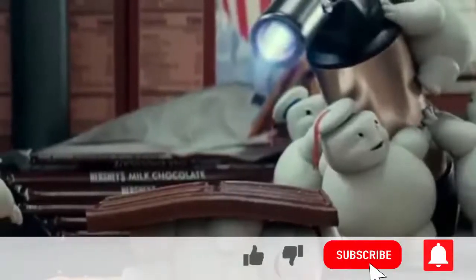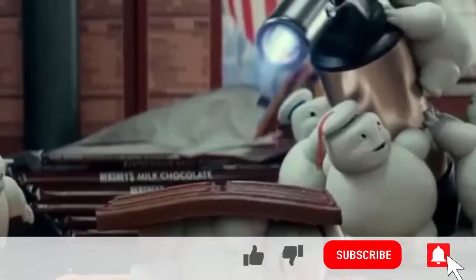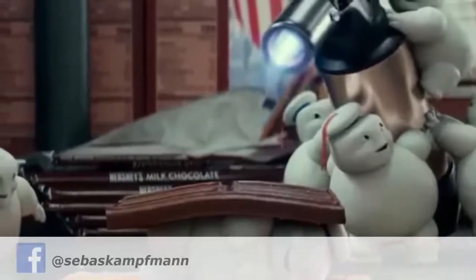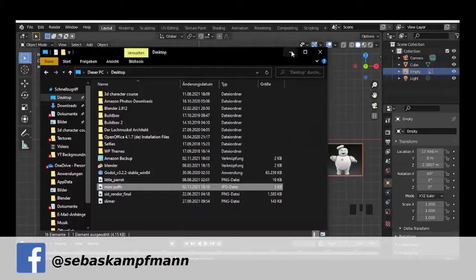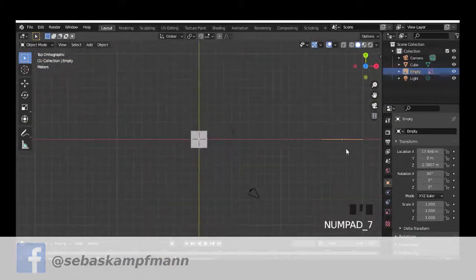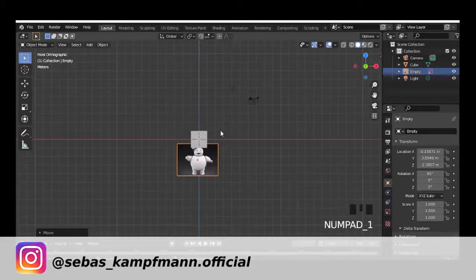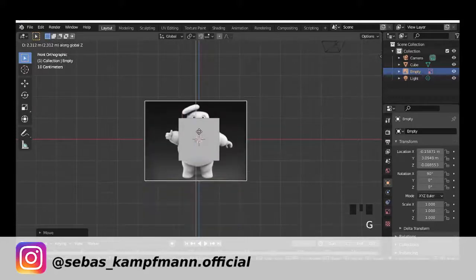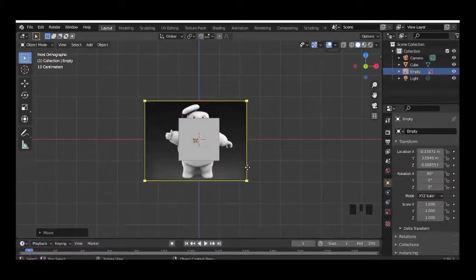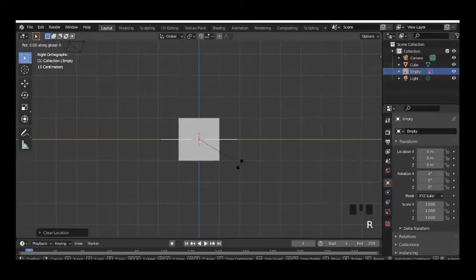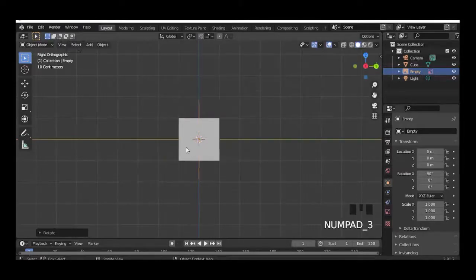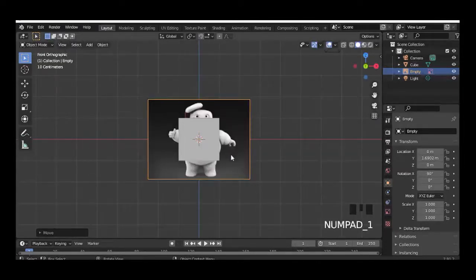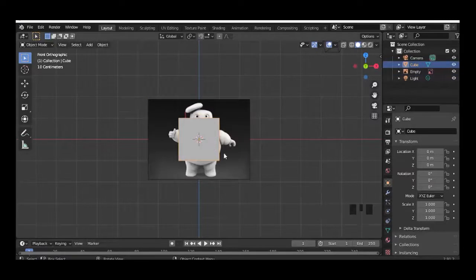Today I show you how to make the mini puffs in Blender from the movie Ghostbusters Afterlife. The first thing we're gonna do is drop in the blueprint, rotate it 90 degrees along the x-axis, and place it behind the cube.